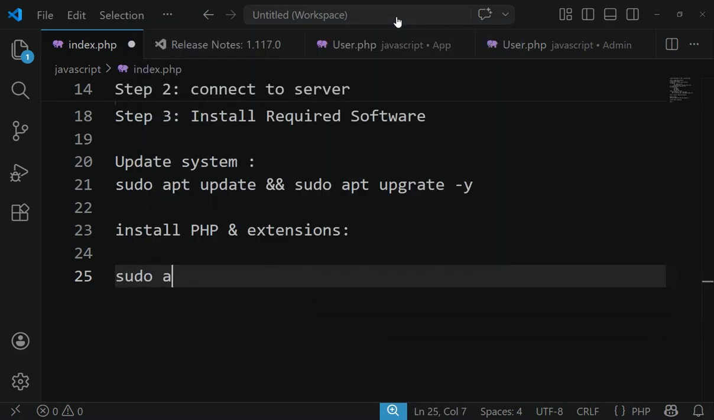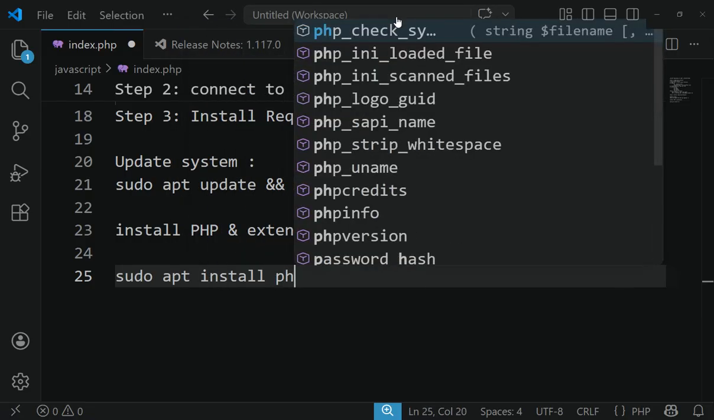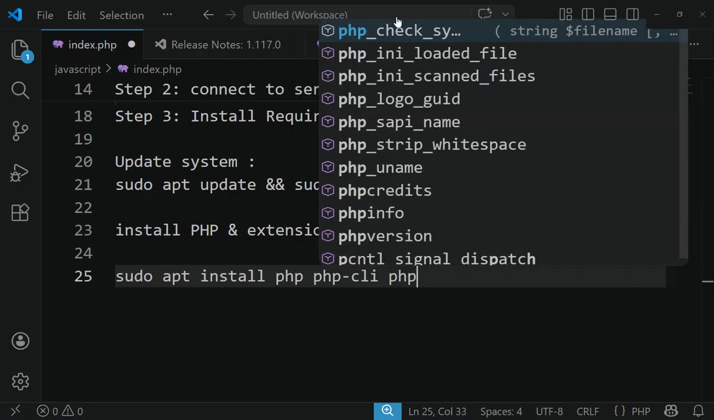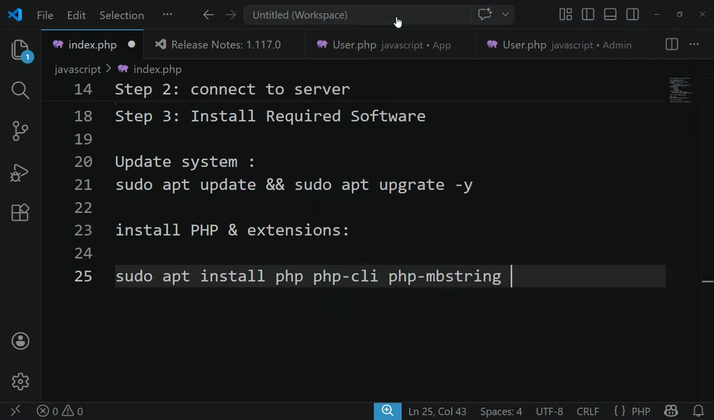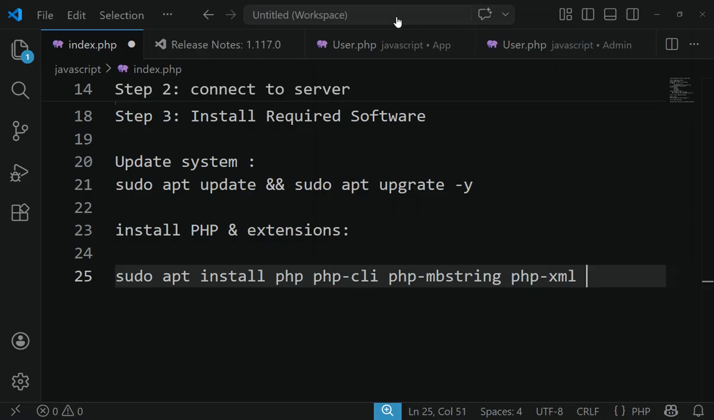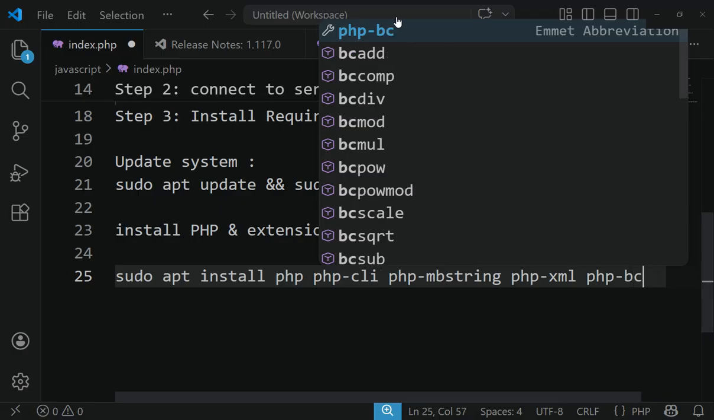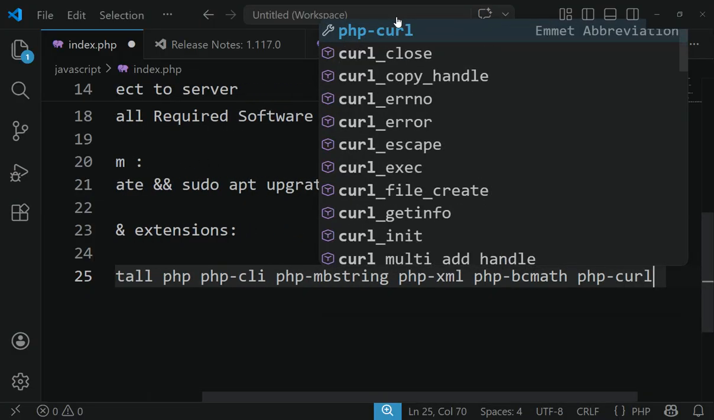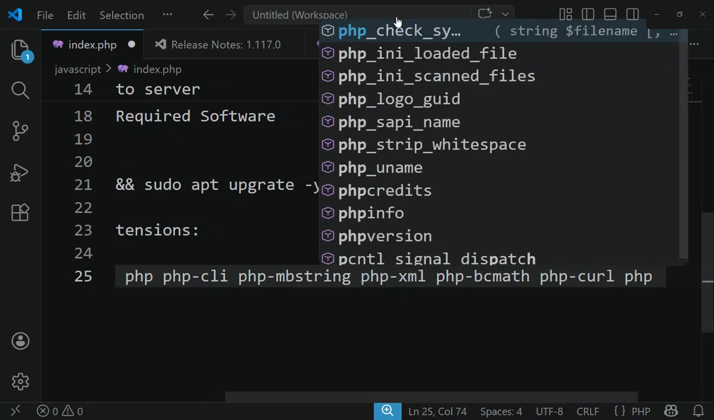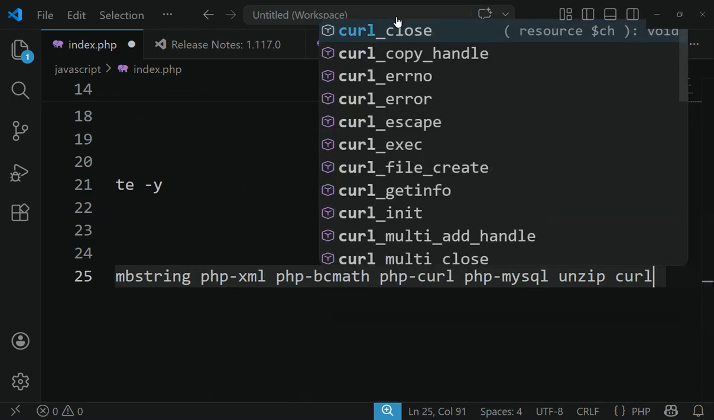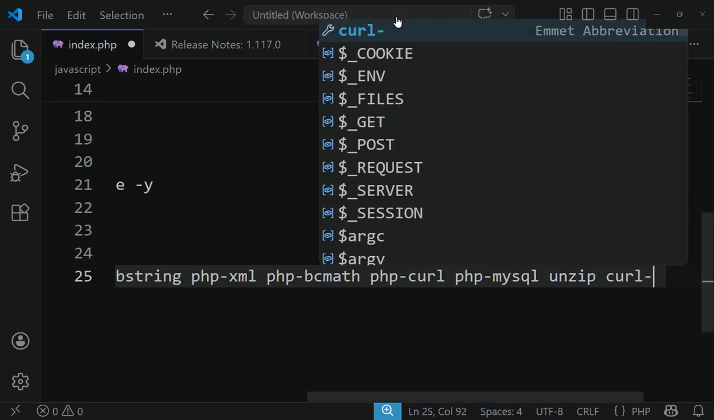Run sudo apt install php, php-cli, php-mbstring, php-xml, php-bcmath, php-curl, php-mysql, unzip, curl -y.